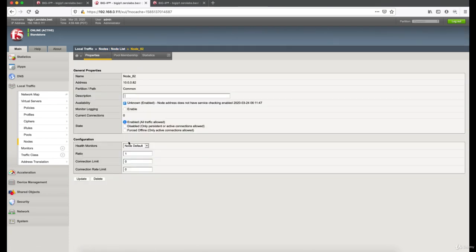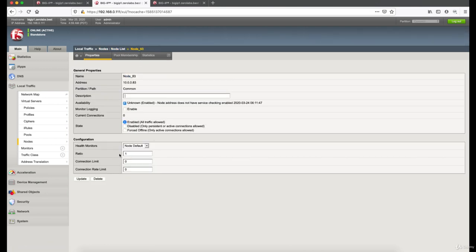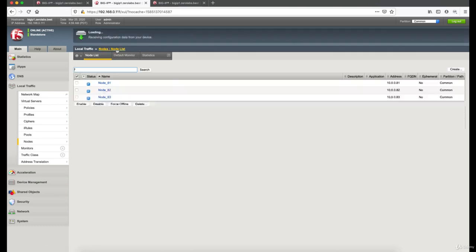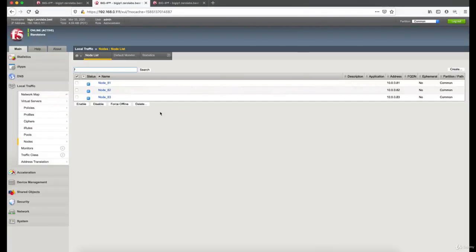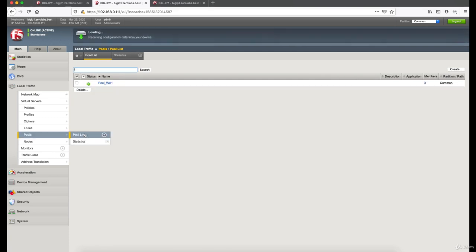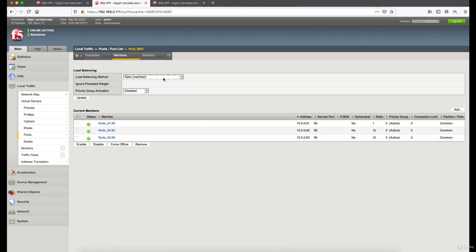Click on node 2, it's already 1. Click on node 3, it's already 1. So now we have the following scenario configured. In pool 1, we have 1, 10, 10 as pool members. On the node level, we have 10, 1, 1. Now, if we go to the pool, at the moment, our load balancing algorithm is ratio member.